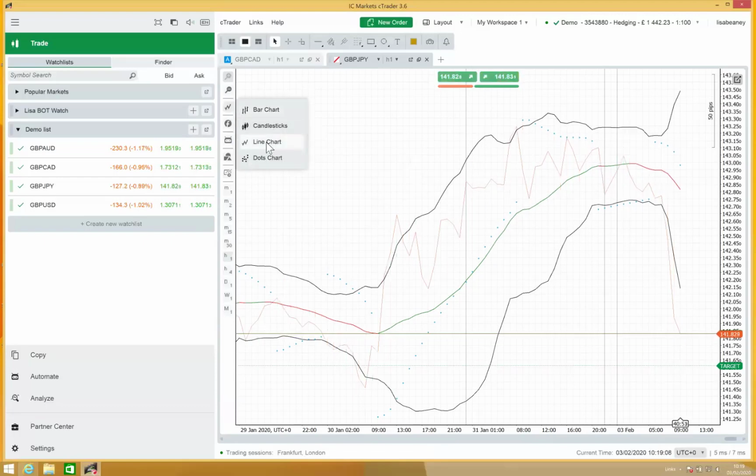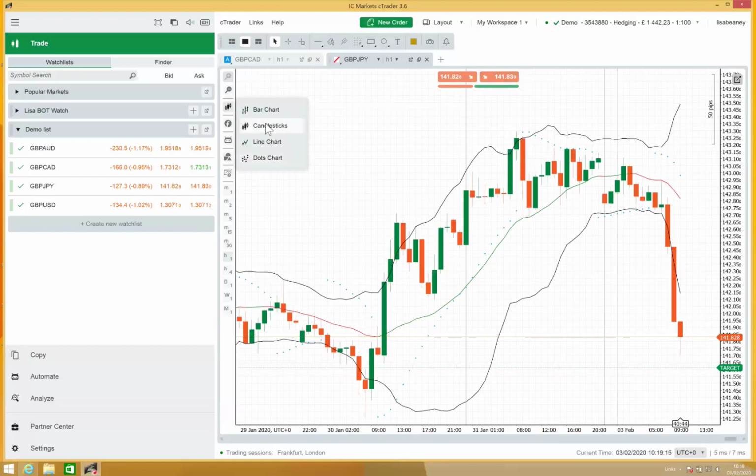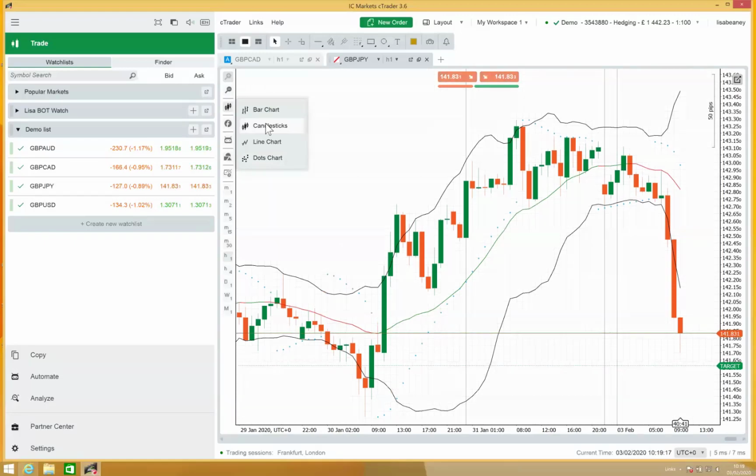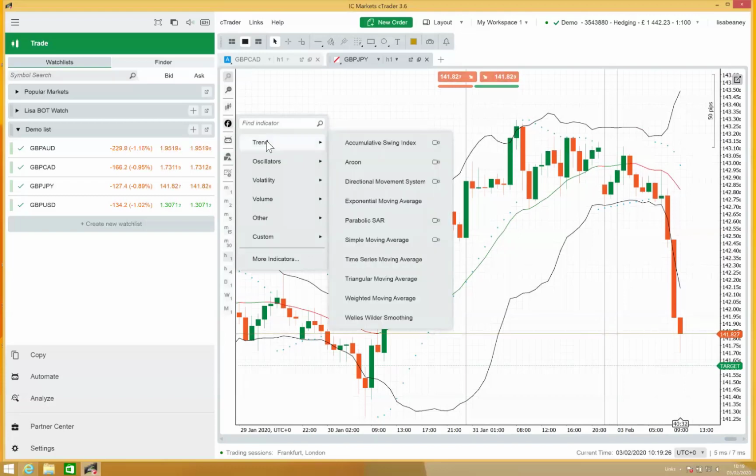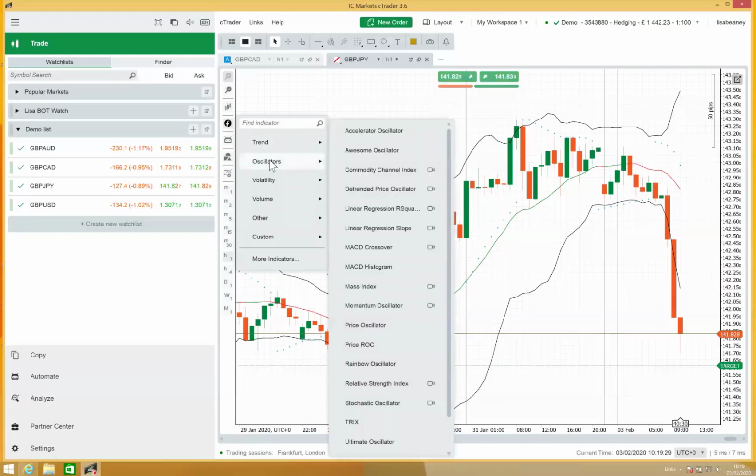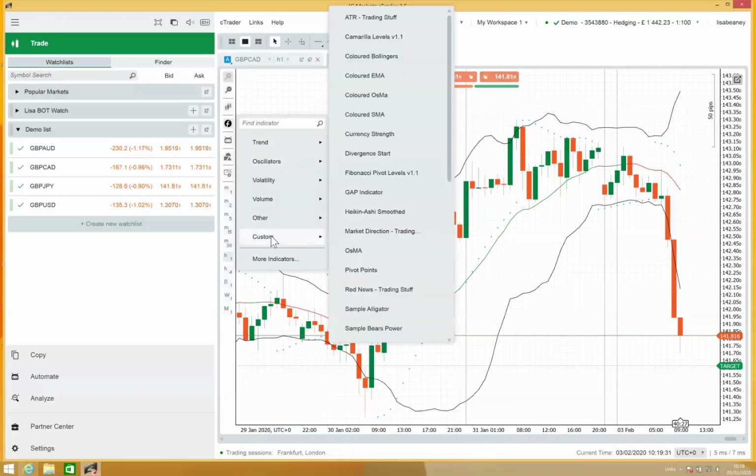I could have just a fixed line or dots for the price. To be honest, I find it easier to work with candlesticks, so I tend to leave mine set to candlesticks. The next button down, as we've seen, is where you can search for indicators and add them. You've got your trend ones, oscillators, and then under custom will be all the ones that you've installed on the system. So this is where you'll find all of the ones you've downloaded and installed from our Dropbox link.